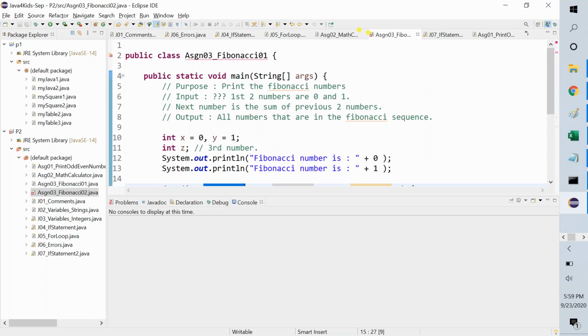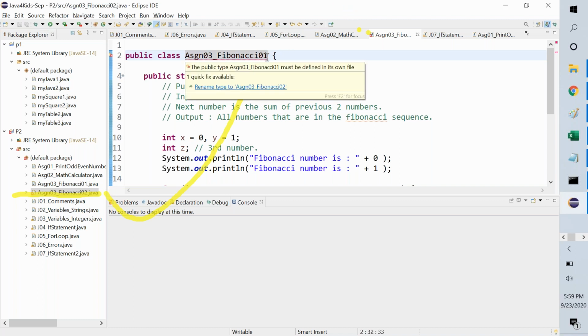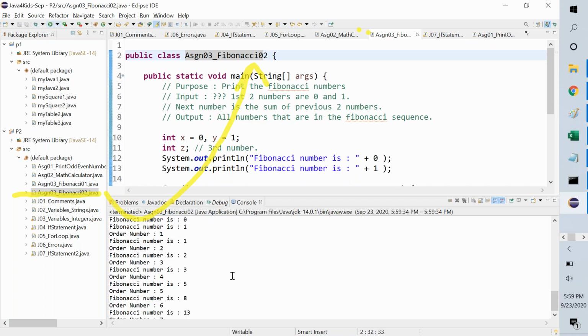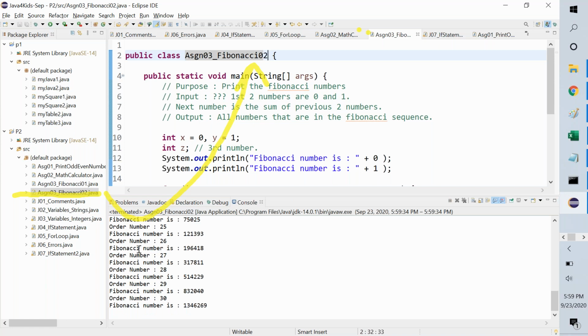Now, what happens, team? Actually, this should have been assignment 03 only, Fibonacci 02. Always remember, this is an important one for us, that the name of my Java class and the name of the class inside the main class must be the same. It cannot be two different ones. So if I correct it to 02, that error will now disappear. And if I run it, I will see all this coming. Order number is 26, Fibonacci number is so and so.